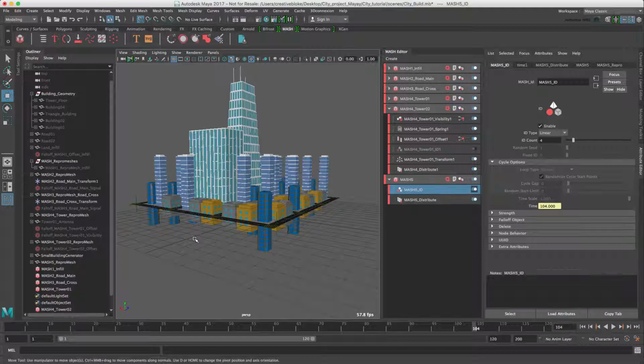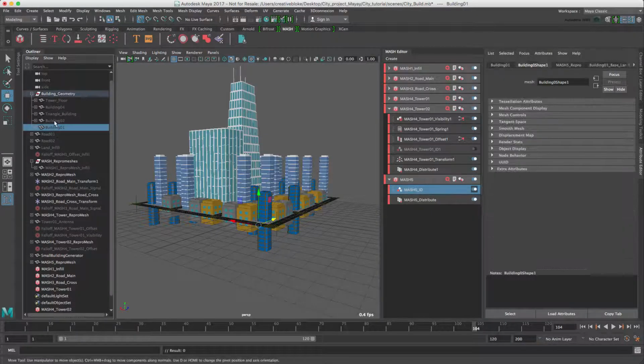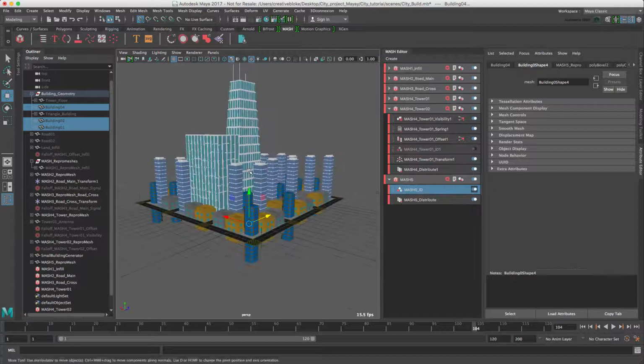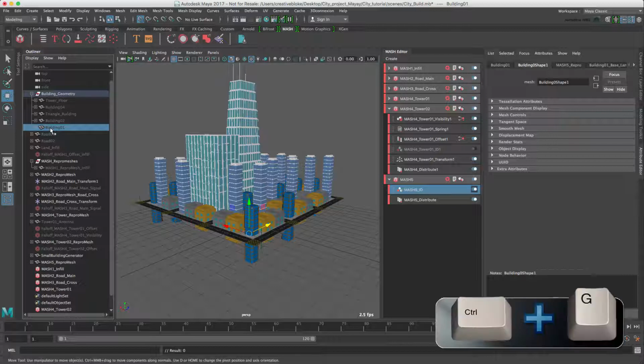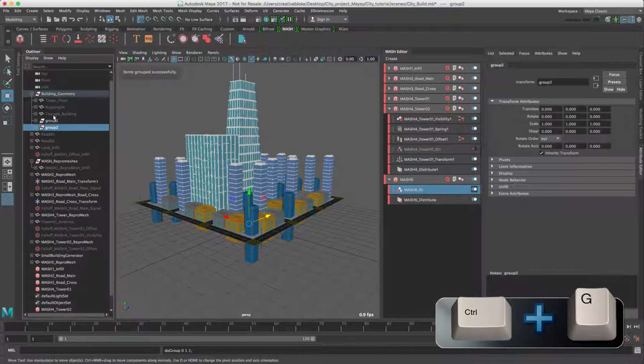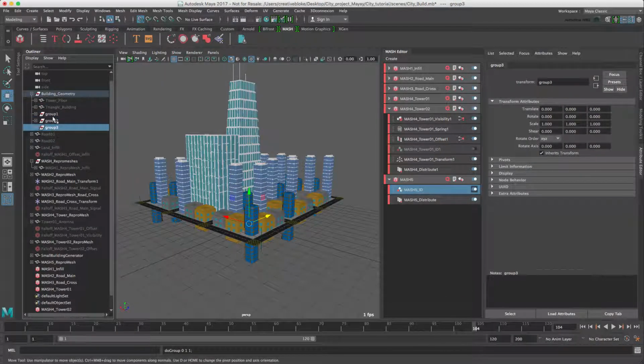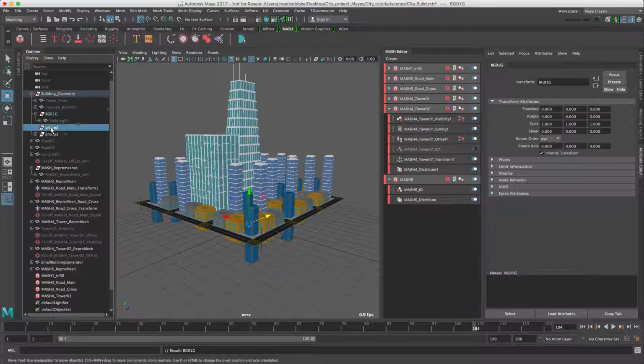Rather than having to worry about this and going back into our geometry, there is an easier way to fix this, which is I am going to select my 3 buildings which are causing me issues, which are those 3 buildings, and I'm going to create a group for each. So Control G, Control G, Control G, and just name this BG01G. That should have the building 1 in it. Yep. Do the same, BG02G and BG04G.